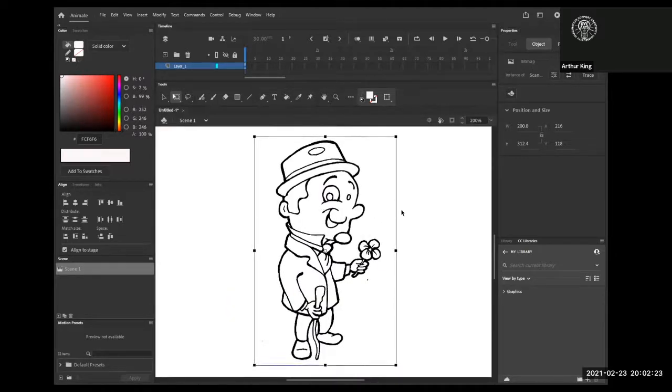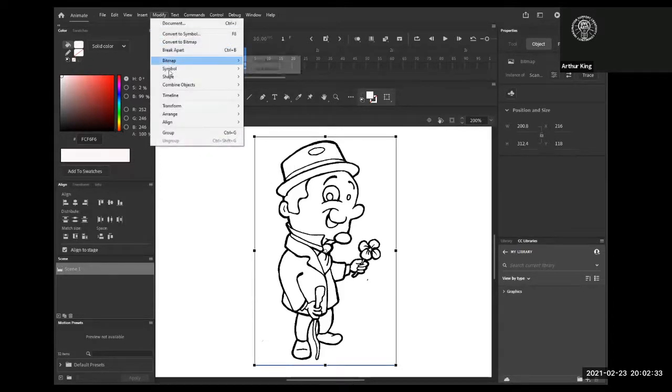Now what I need to do with this guy is set it up so that I can color him in the program. So I need to bitmap him. So with him on the stage now, I'm going to go Modify, Bitmap, and Trace Bitmap.